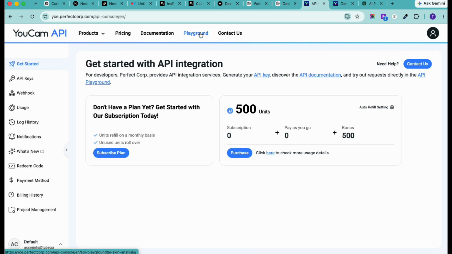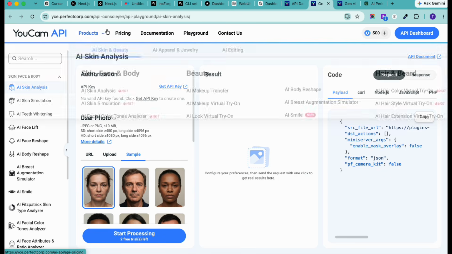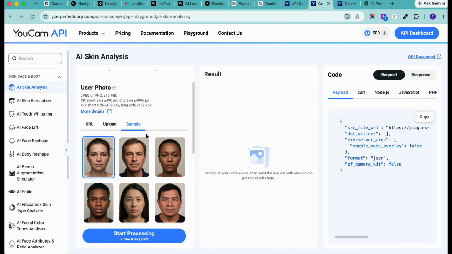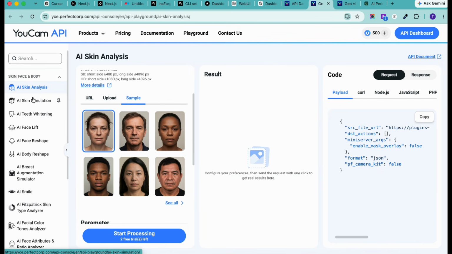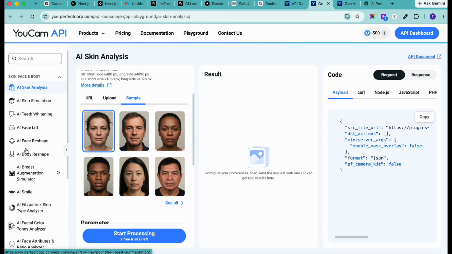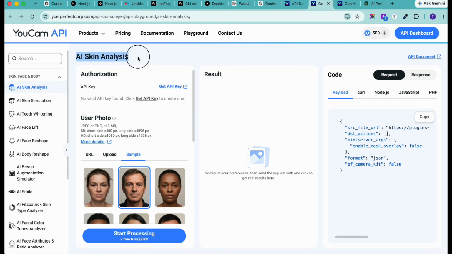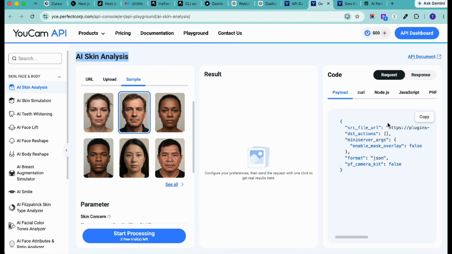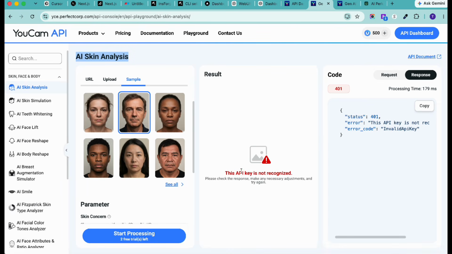Now in order to test this YouCam API, you can simply go to the playground option on the top, and then you can test any of these AI models. Over here if you see, for example, if you want to select any image, then this is particularly for AI skin analysis. Okay, and on the right side you will get the result. So let's do the AI skin analysis. So I will start the processing right now.